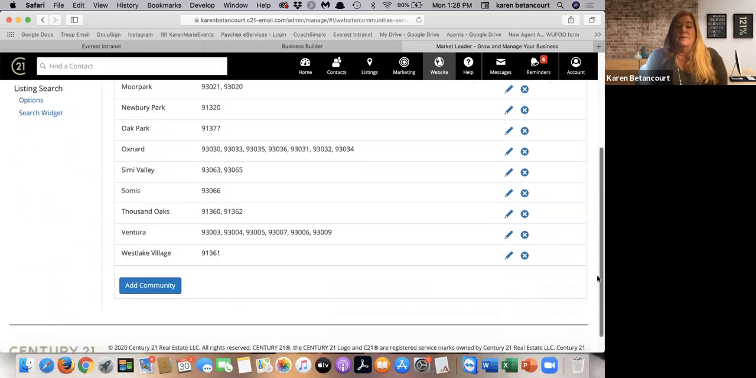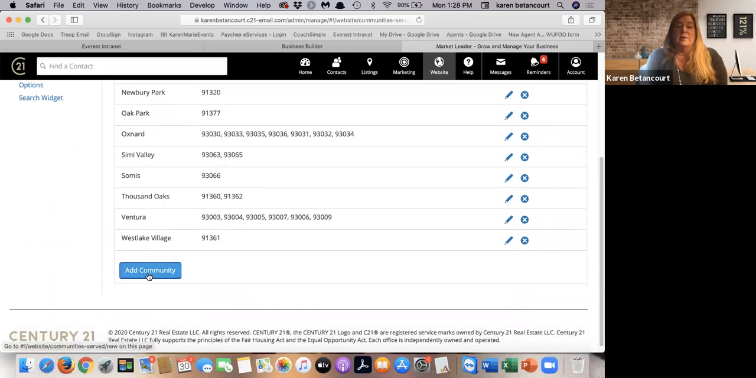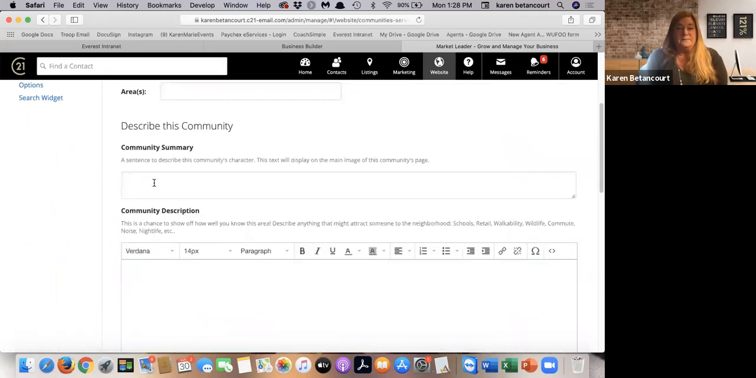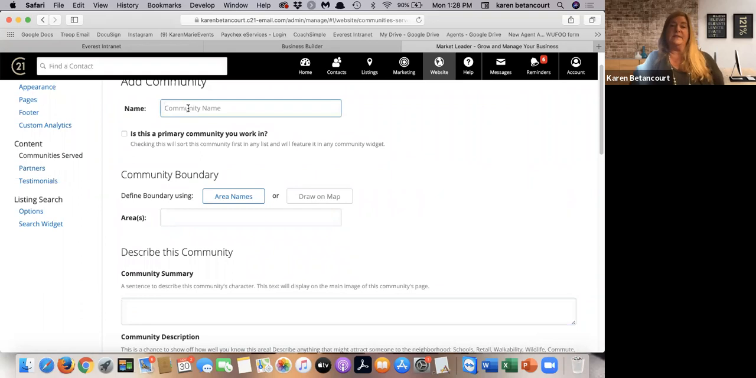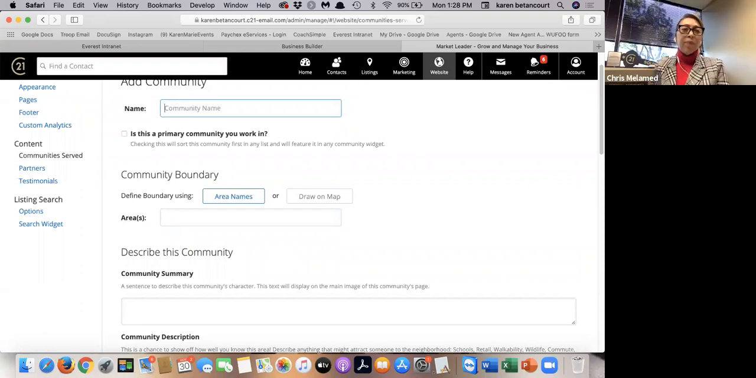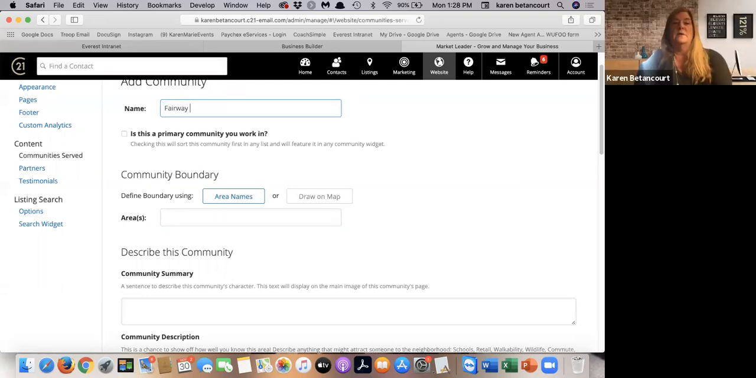I'm going to show you just how to add in a community. You go down to the bottom and hit add community, and up above is where you put a community name. This could be a city or it could be a community. I could put Butter Creek Estates here and then pick the area of Moorpark. Or in this case, what is one that I don't have in there right now? You should do Fairway. Do Wood Ranch, like the Fairway Homes. Oh, okay. So Fairway Homes.